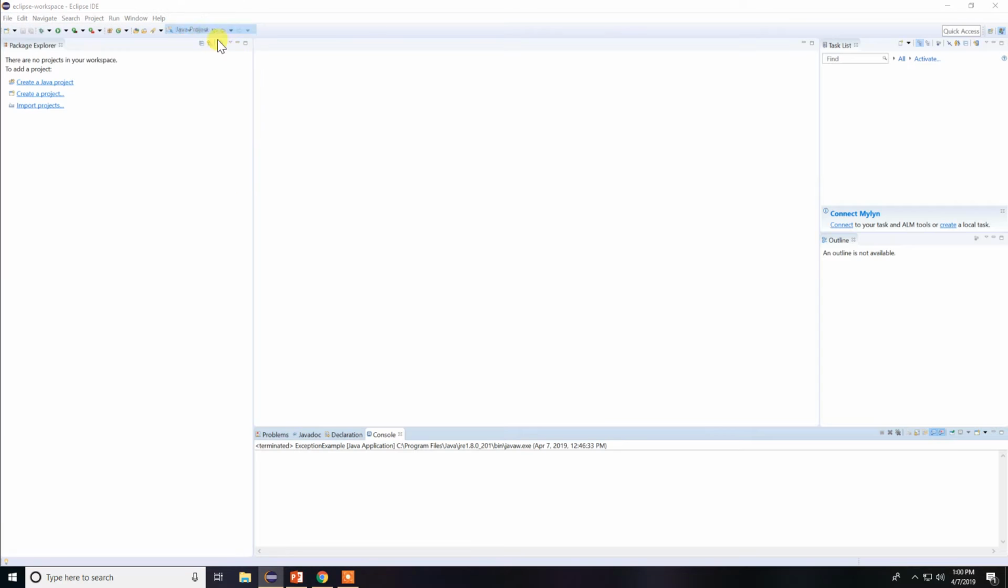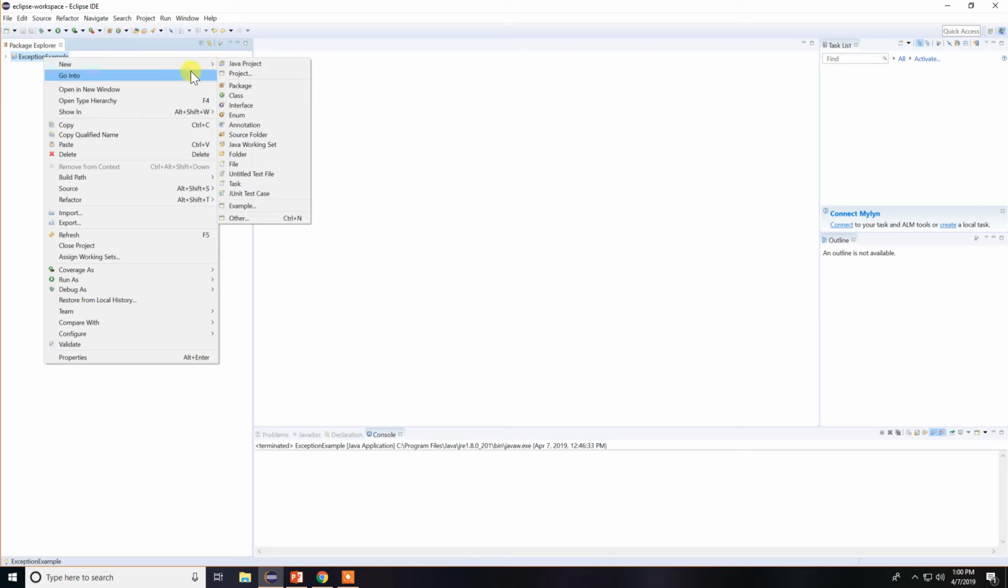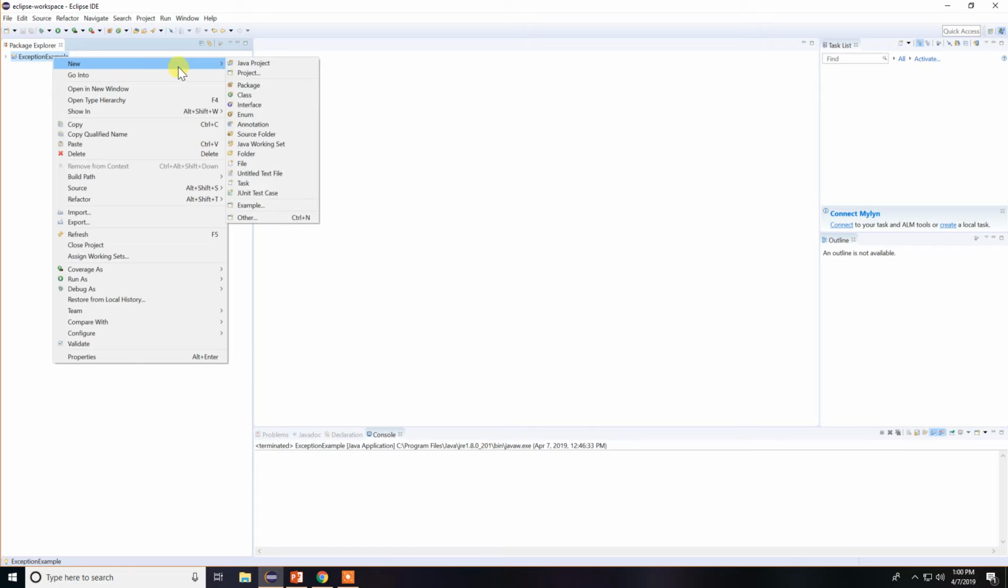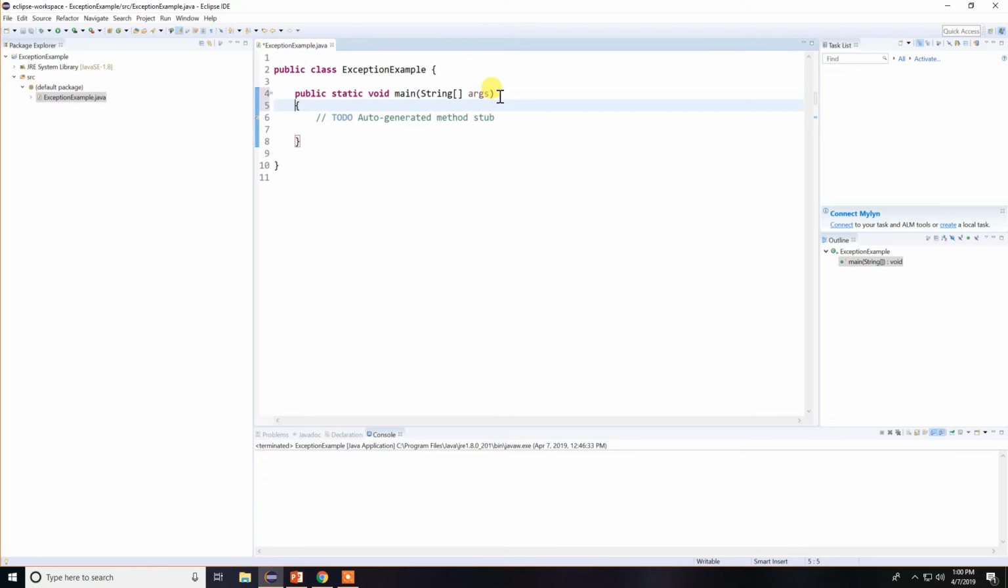I'm just going to create a new Java project called exception example, and leave the default for everything. Inside the project, I'm going to create a new class called exception example, and I'll create a main because I want everything to be in this main.